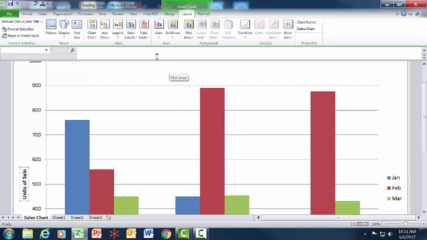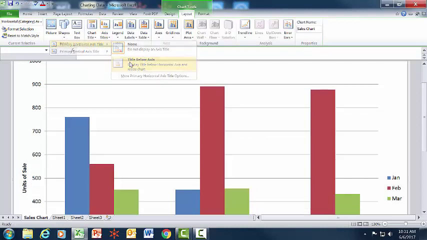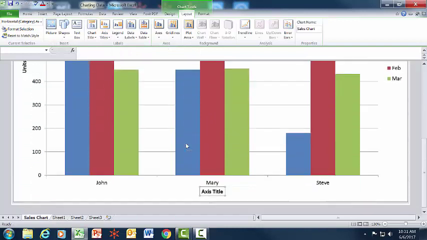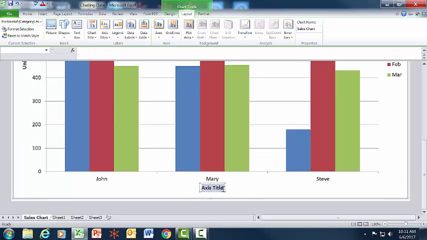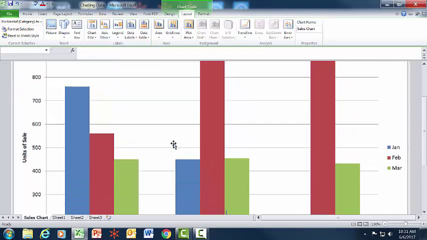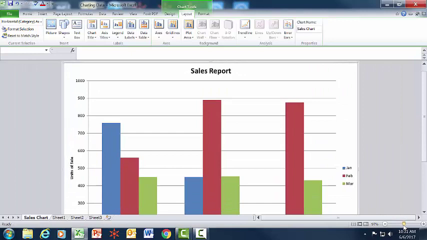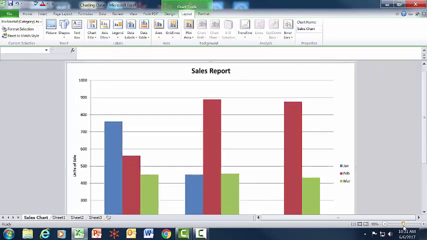Now let's go ahead and add axis title primary horizontal. And then we'll scroll down here. We could select that, and we could put salespeople. Now remember, all of these items that we're adding, they're optional. Put them in if they help clarify your data, but you don't have to put them in.